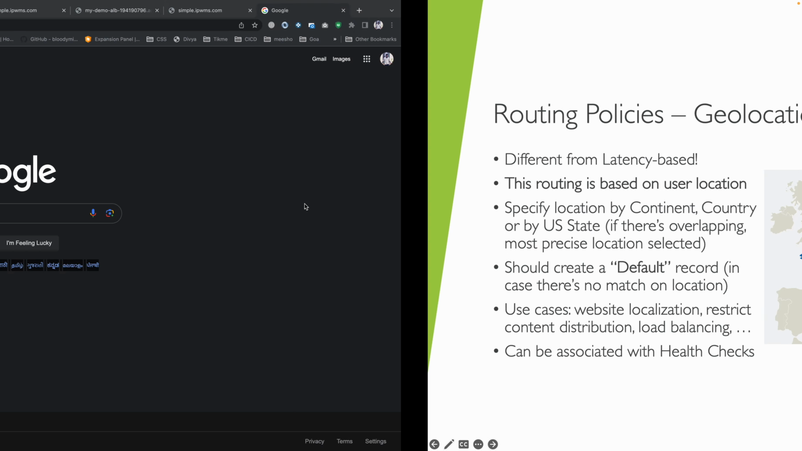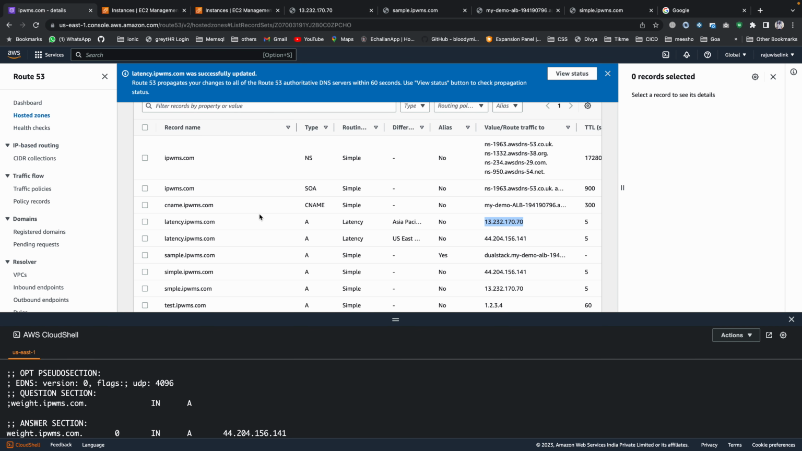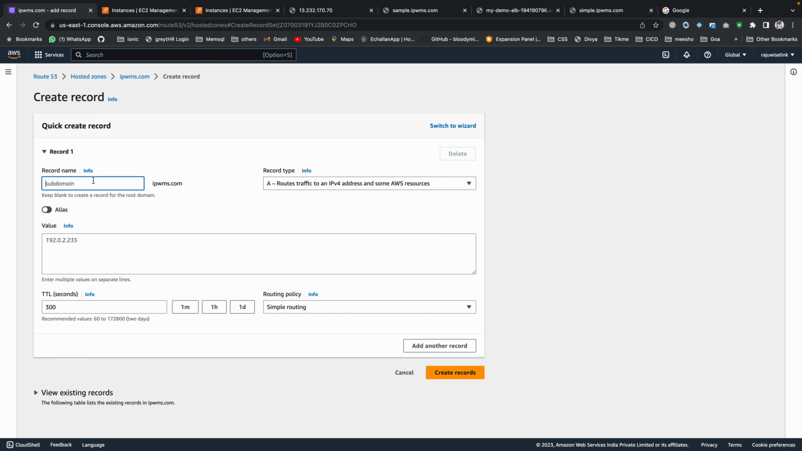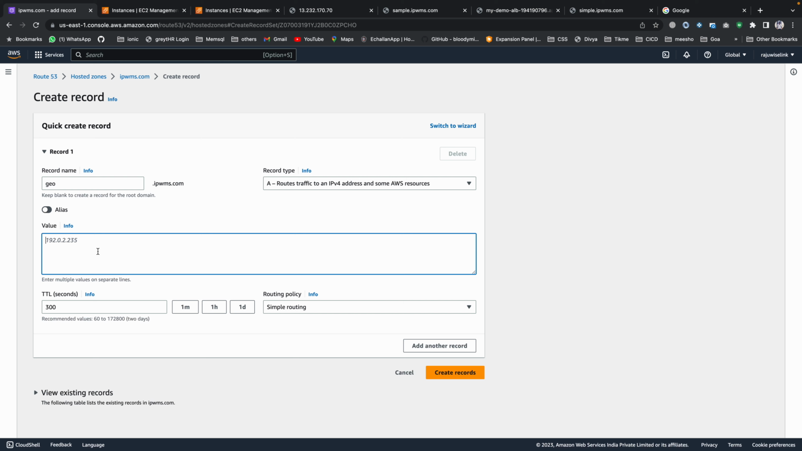I think we can try this because we have two servers, right? So let's try this. Here we'll go to our records, I'll clone my Cloud Shell, and create a record. This is geolocation based, so I'll call it geo.ipws.com. I'll create a record name like this, and here I'll give my AP South to this particular record. I'll give the TTL as 300. I can leave this, no problem.